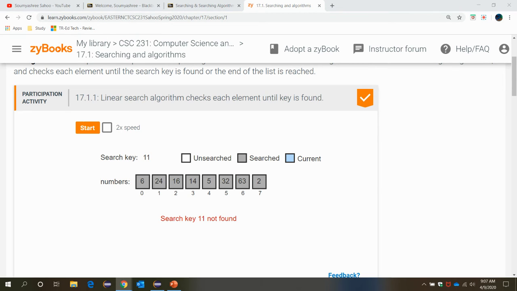Linear search is a process or an algorithm. An algorithm is nothing but a set of steps performing a certain task or operation of a certain kind. So the linear search algorithm is a sequence of steps for accomplishing a task. Linear search is a search algorithm that starts from the beginning of a list and checks each element until the search key, the element that we are searching for, is found or the end of the list is reached. Let me take you through this linear search technique with an example.